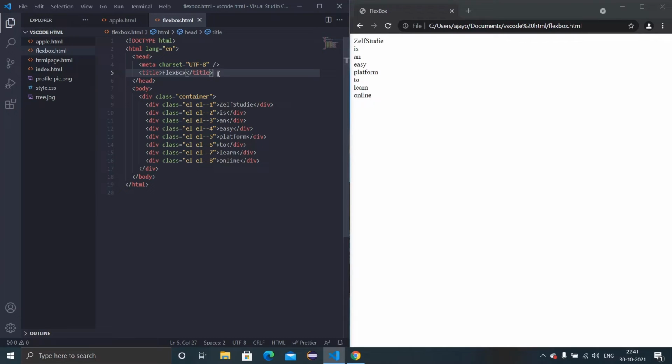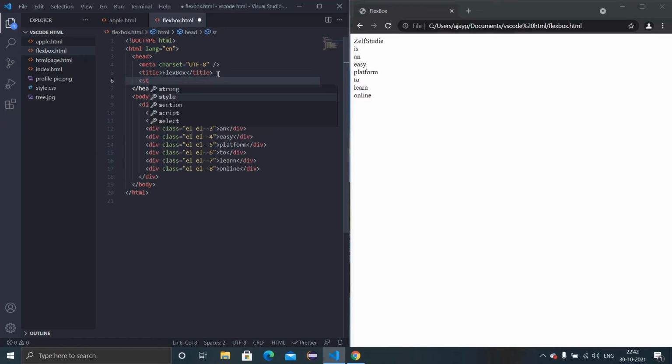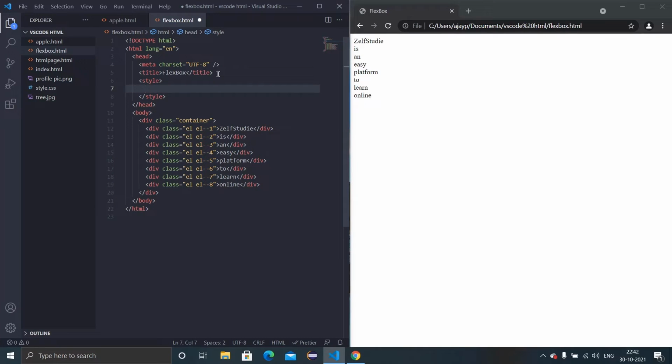There are three types of css styling: inline, internal, and external. We'll not use inline because it's very outdated, and also it's not a good practice. You can use internal if you have very few lines of css coding. We'll use external if you have large css coding. So for now I'll be using internal, by giving style. Inside style I need to mention each and every styling.